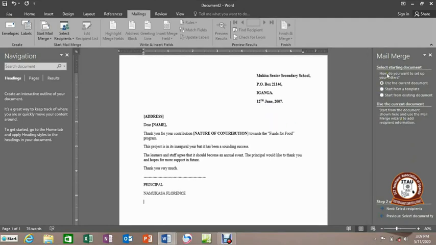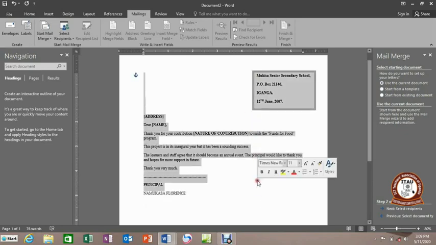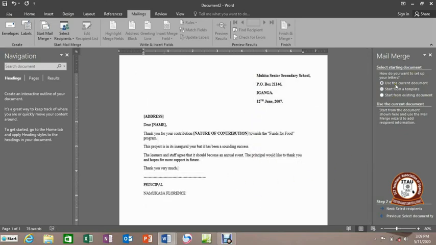So down here they are telling us, how do you want to set up your letter? Use the current document, start from a template, then start from an existing document. Now we are going to use the current because it's the one we are having at the moment. Or you can select from a template. That means that they are going to provide us with some templates, then we modify them.